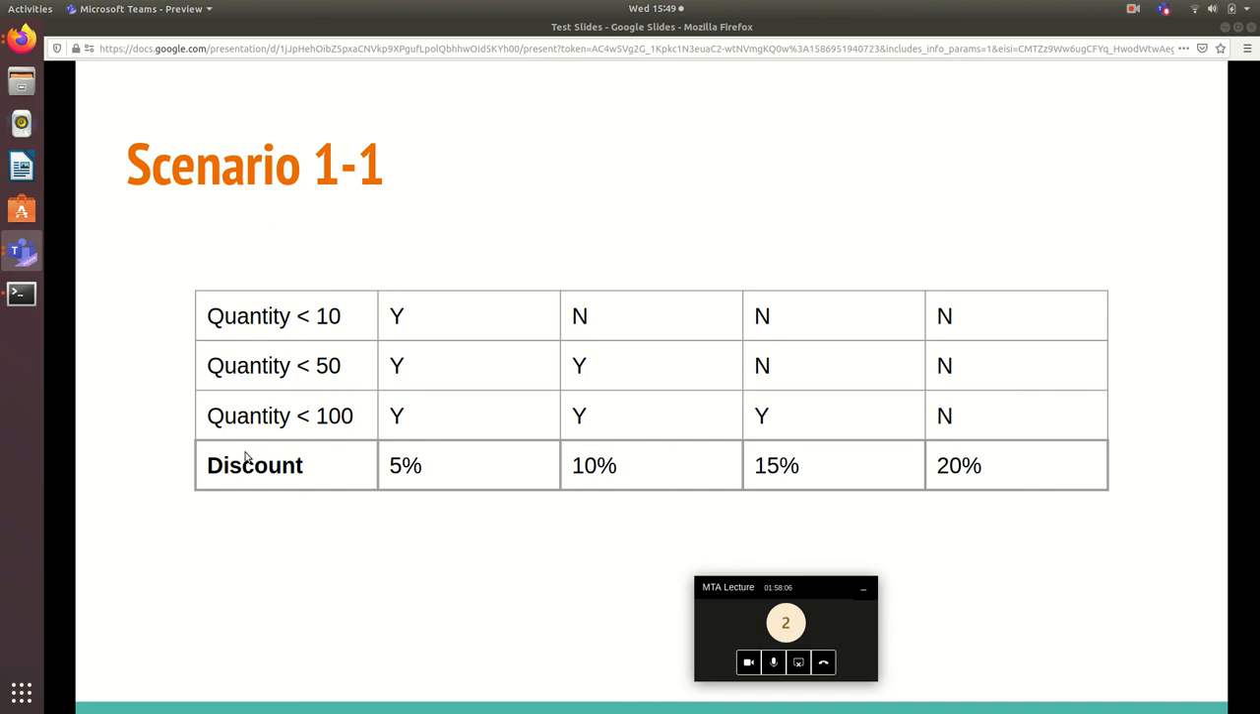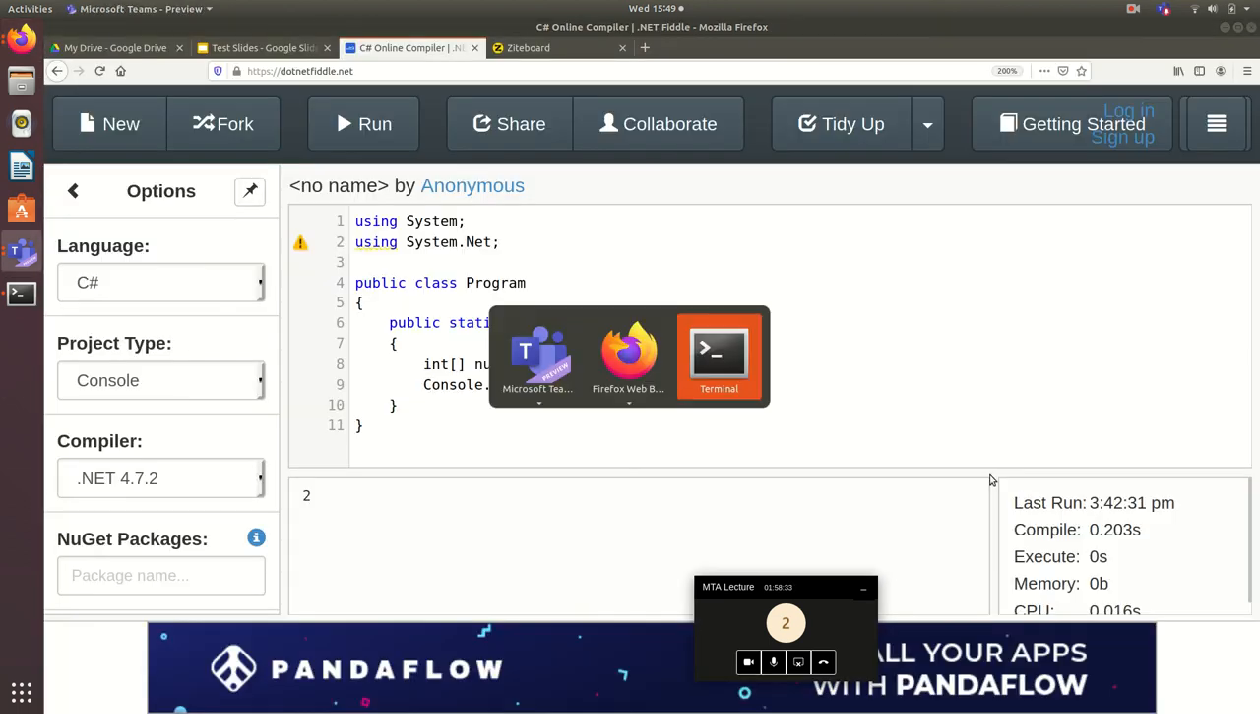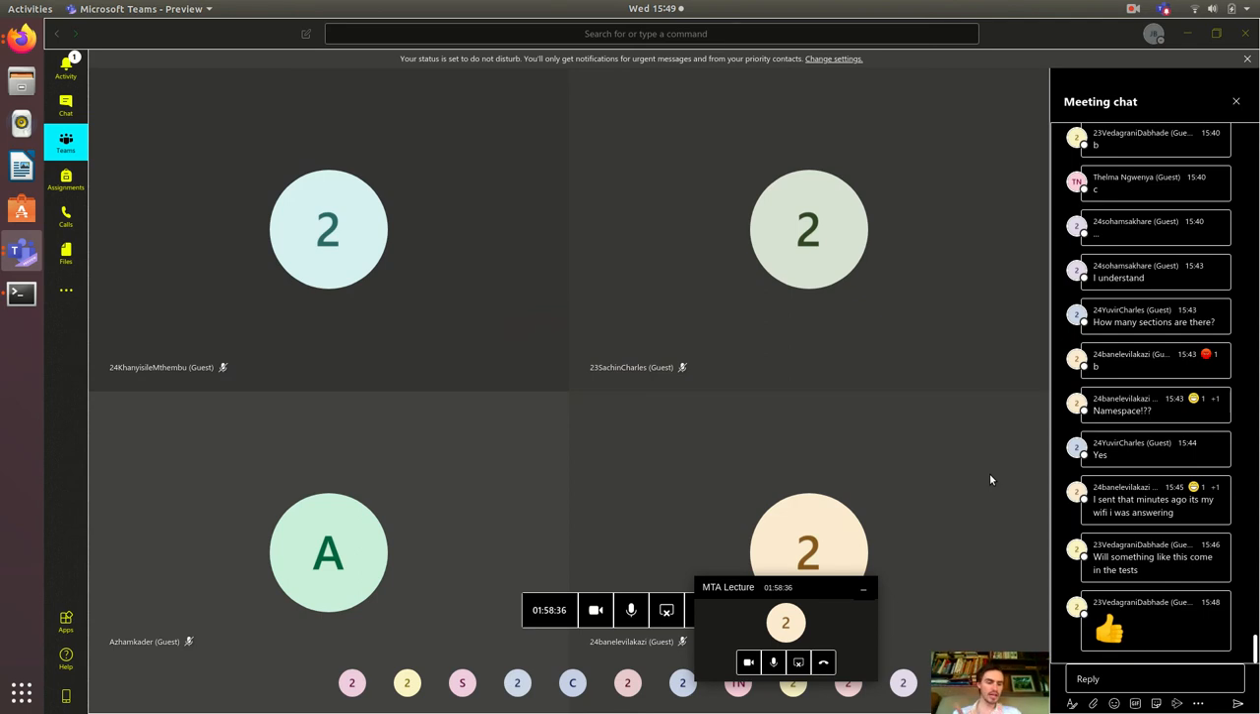Let's go extreme. Let's say I'm buying 1,000. My quantity is 1,000. How do we read this? Still super simple. 1,000 less than 10, no. 1,000 less than 50, no. 1,000 less than 100, no. So we go to the column with 3 no's. No, no, no. Our discount is 20%. Does everyone understand how to read decision tables? It's super easy, really.